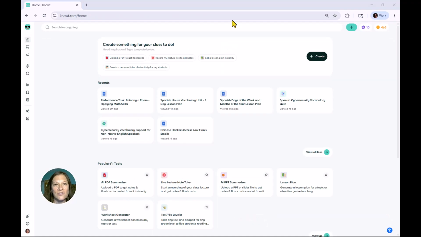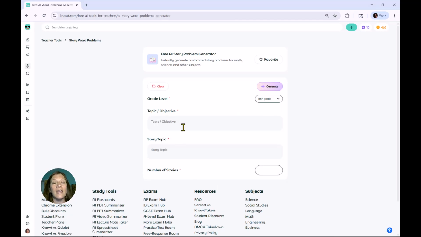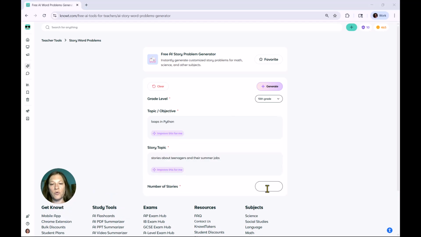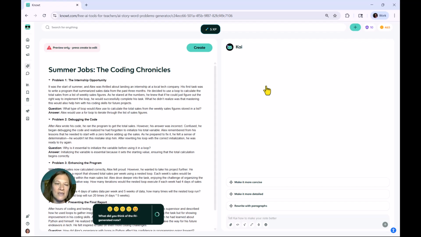The next tool I'd like to show you is the story word problem. We're going to put in the grade level, enter a topic, and put in a story topic. After we put in the story topic, we're going to put in the number of stories and click generate. On the left-hand side, you'll see the story problems that it came up with based on my description and the prompts that I included. If I'm happy with it, I can click the create button.